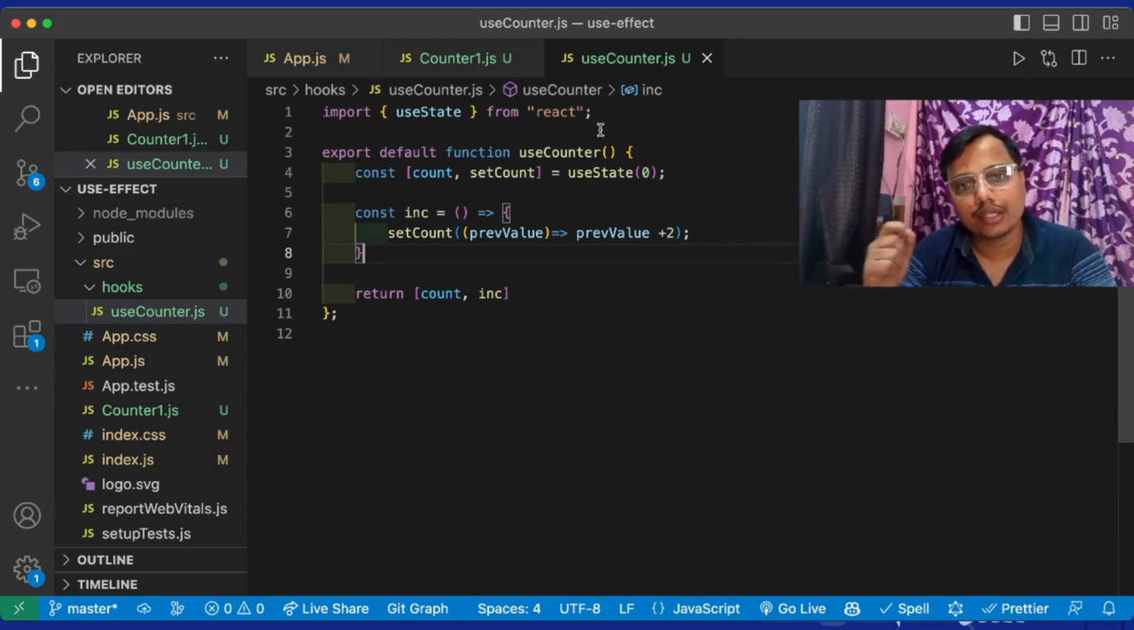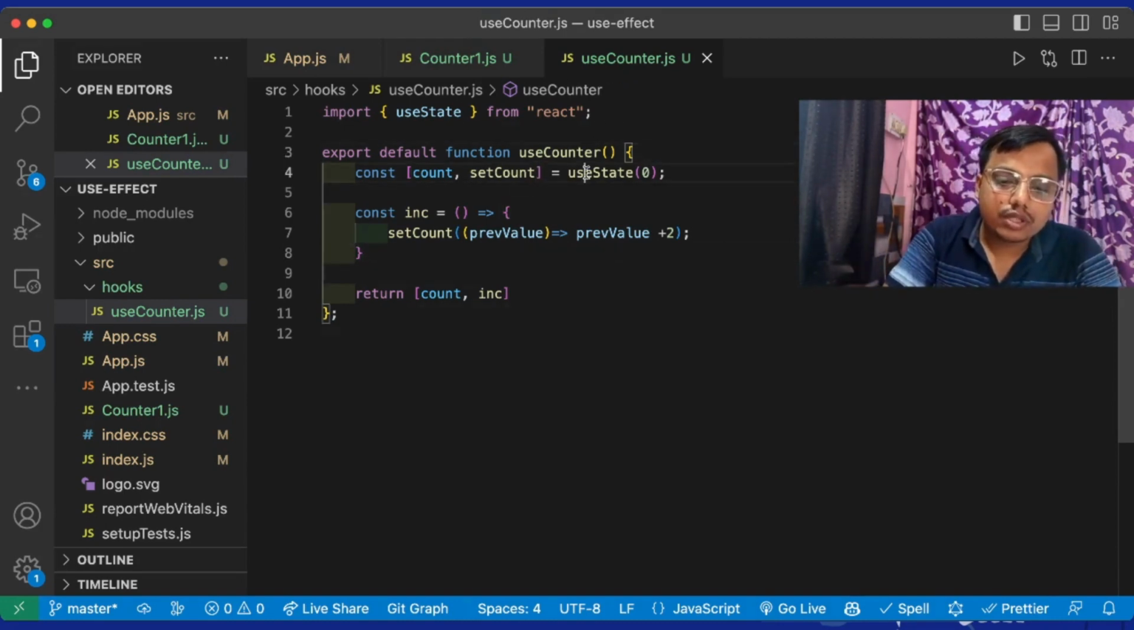One is the value and another is the function to update that value. So what we're doing is that we're using useState, storing the value of the count and updating it with setCount, and we have an increment function here. And we are returning the count as well as the increment function.